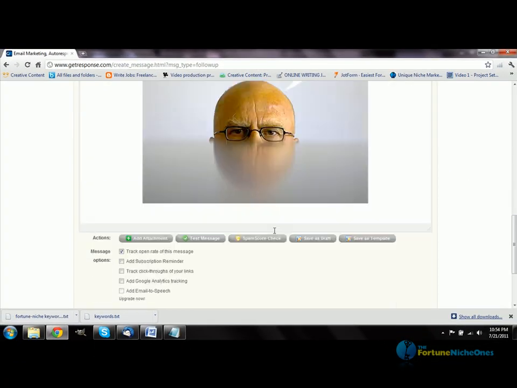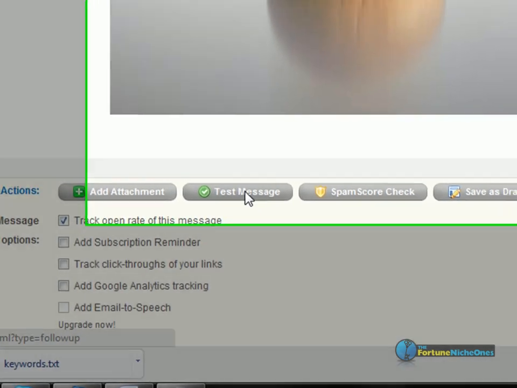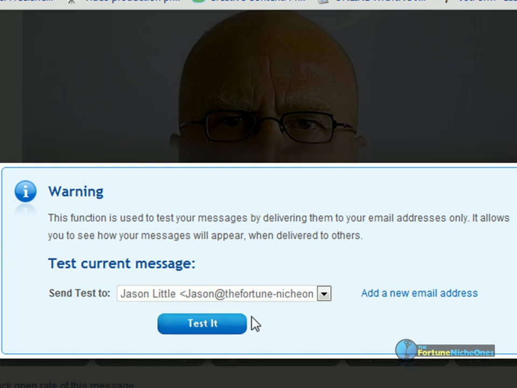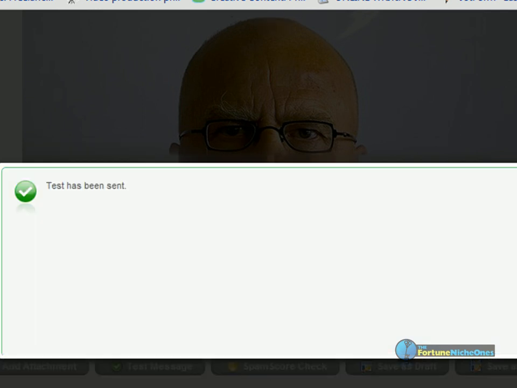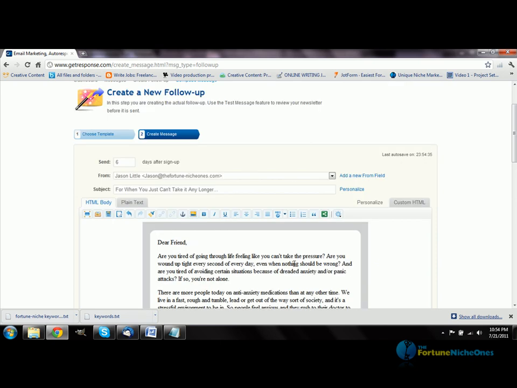And looks good. If you wanted to test it, you'd scroll down to the bottom and send test message. Put who you want to send it to and click test. And you should receive that email. Of course, I sent it to Jason, so he'll receive that email. I'm sure he'll appreciate that. And that's pretty much it.